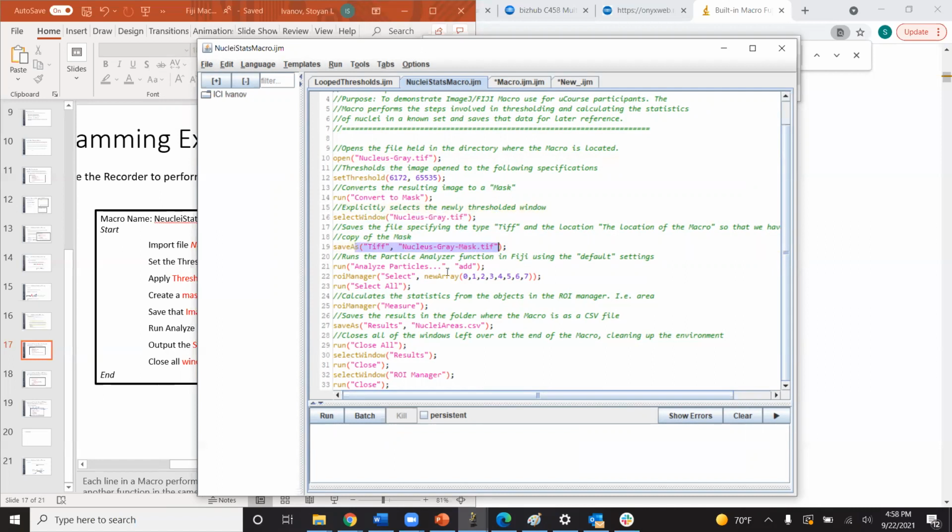We save a copy of the TIFF. We run the analyze particles function. We don't provide any additional inputs, so this is being run under the default settings. We select all of the objects in the ROI manager by running select all. We run the ROI manager function measure, and then we save the results in a CSV. And then at the very end, just to make sure everything is clean, we close all the windows.